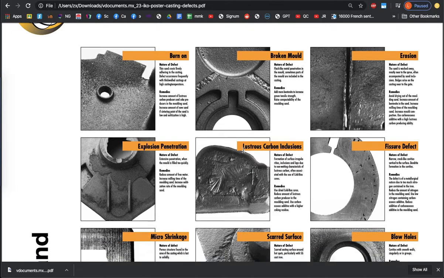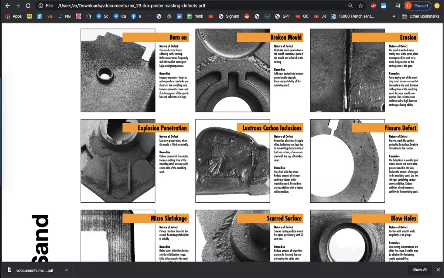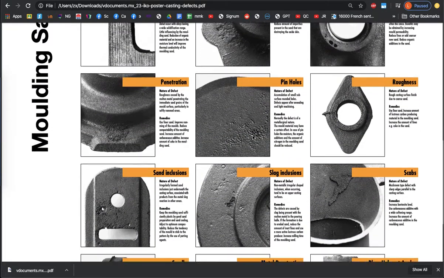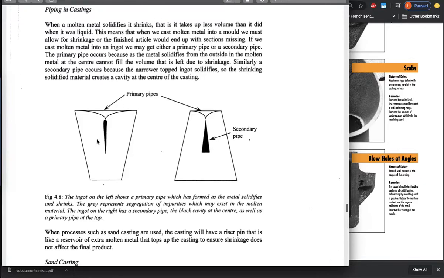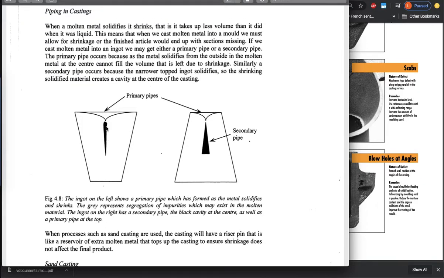So we'll have a look at some of the inclusions we can look at. We can see sand inclusions, slag inclusions, and how they can create problems in our materials. So here, it's important to see that this area here, this grey on the left, shows a slag inclusion. The ingot on the left shows a primary pipe in the top, which is formed as the metal solidifies, the grey segregation of impurities which exist in the material. So it could just be gunk that was on the side of the mold.